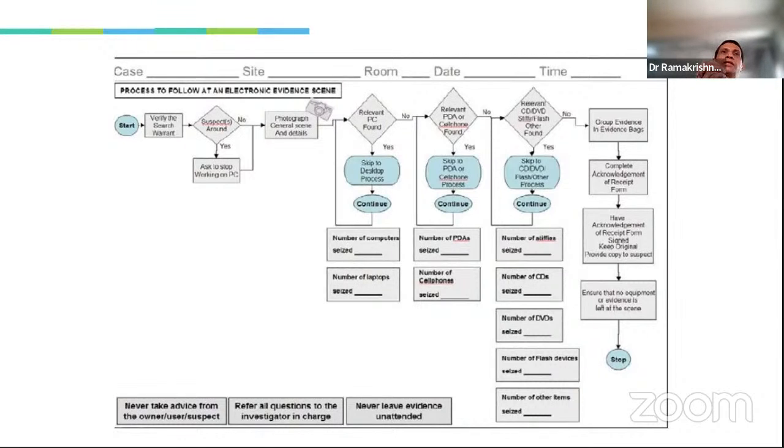If you feel there is no suspicious event happening in that particular location or system, then take a photograph of it and maintain the document. If you feel yes, there are some suspicious events happening, then you have to go further. Take the photograph, then go with the relevant PC, the PC on which the cybercrime normally happened.